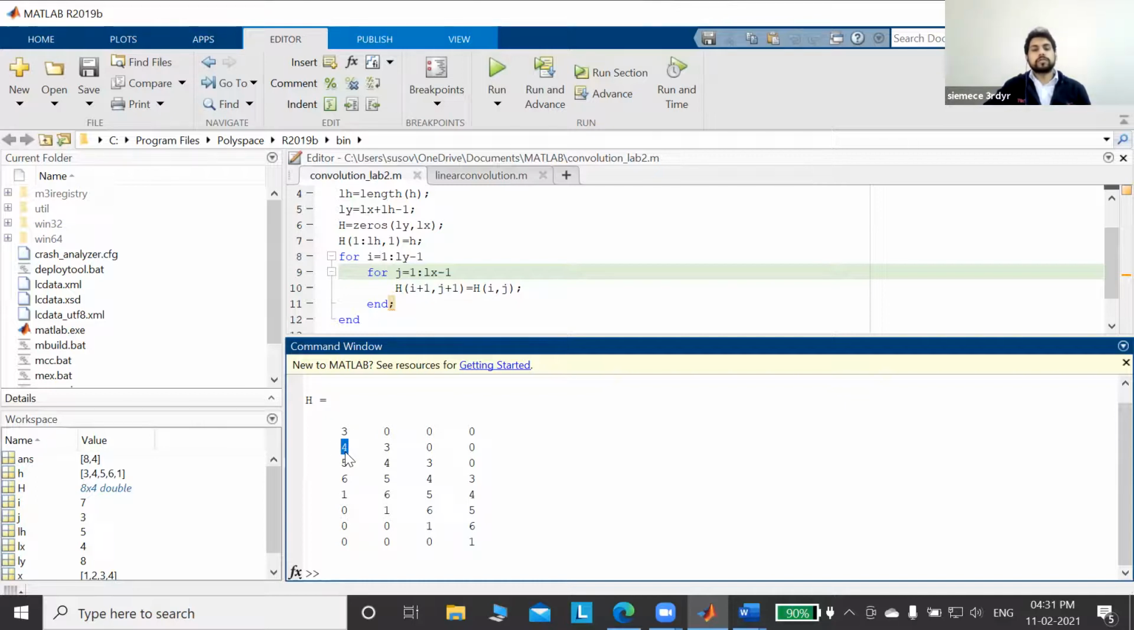So the position is 2,1, and now it is moved to 3,2. That means third row, second column. This is the third row, and this is the second column.